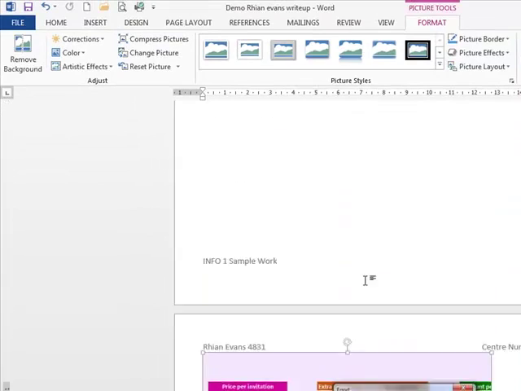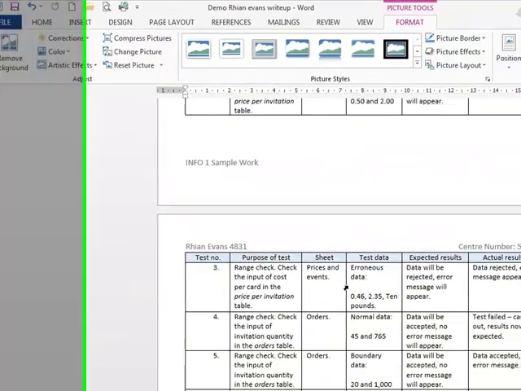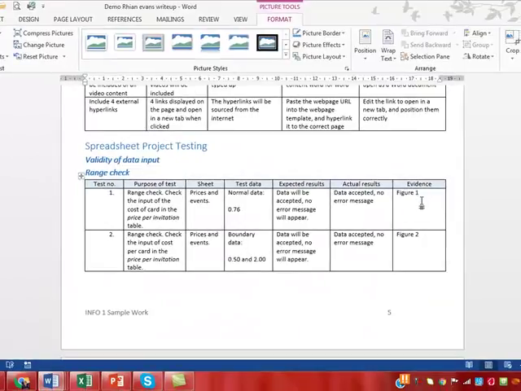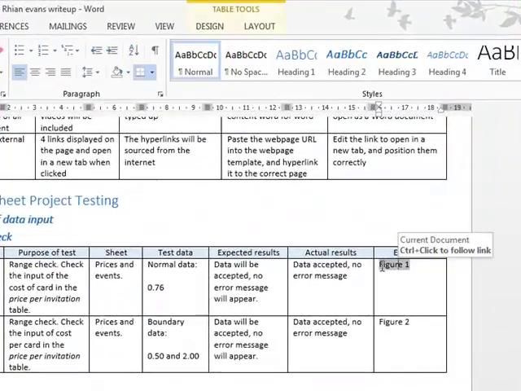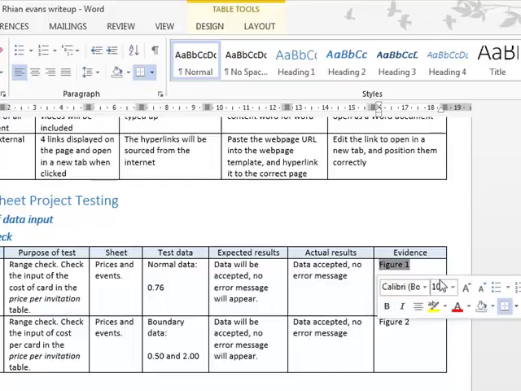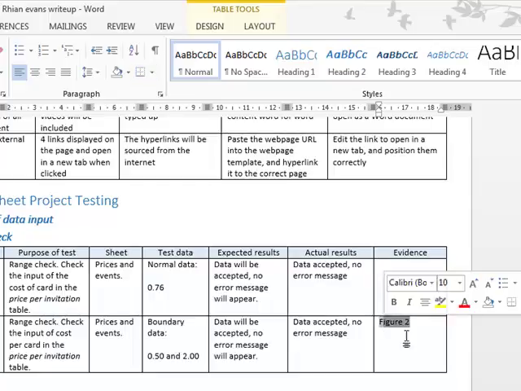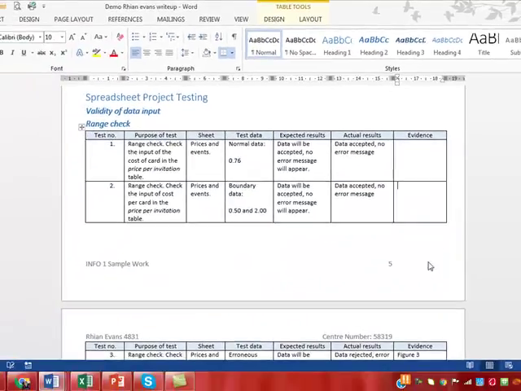Alright, so now I've got 2 screenshots in. What I now need to do is put those figure numbers into my test plan. As you can see, I've been playing with this and I've done it already, so I'm going to get rid of those and I'll show you how to do it correctly.